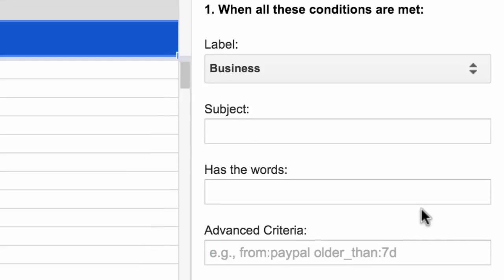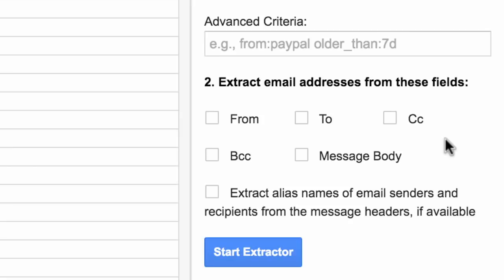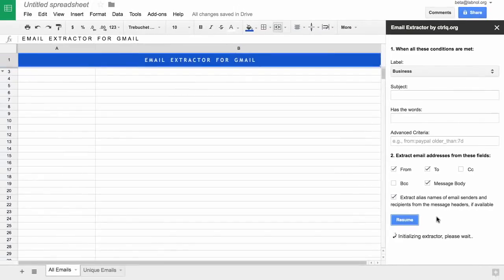the next section. Now this is important because here you need to specify the various fields in the email message from where you wish to extract the email addresses. In some email messages, you may have the name of the senders or the recipients in the message header as well, and if those are available, the extractor can save them to a Google spreadsheet as well. So once you have selected your choices, just click the Start Extractor button to start extracting email addresses.